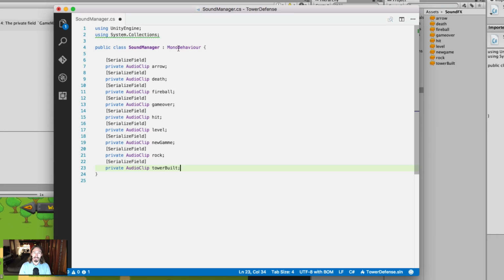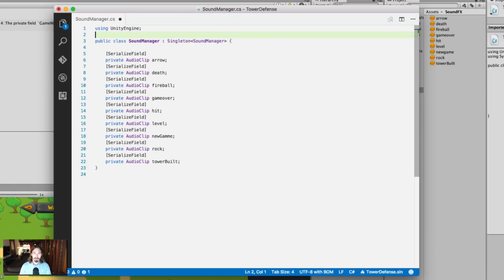And we want this to be a singleton, so we have to remember to inherit from our singleton class that we created. And go ahead and pass in sound manager. All right, let's delete this using systems. We don't need that. Okay, so now we need getters for all of these. I know this is really repetitive and obnoxious, but trust me, it'll be worth it. We're making sound effects. Our game is going to have noises, so that is cool.